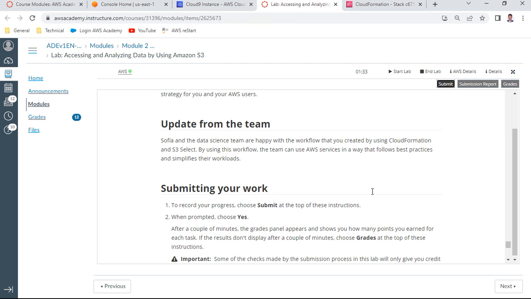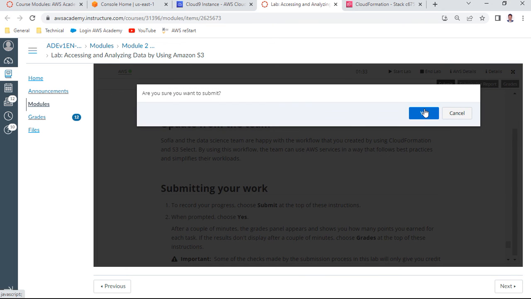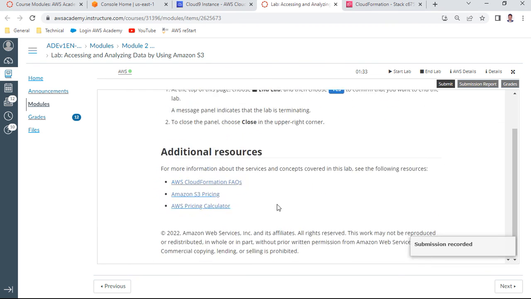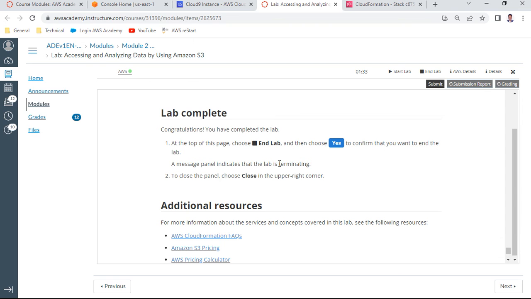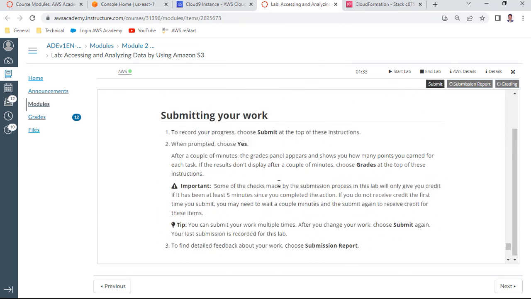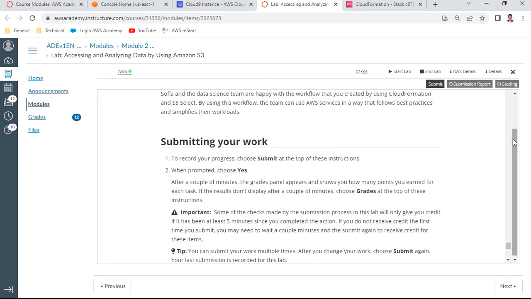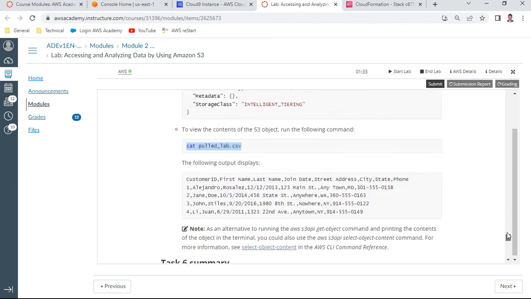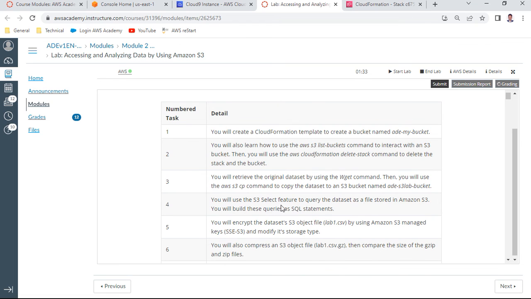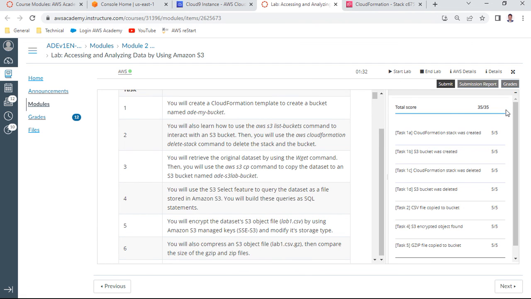Let me submit this lab. Once this is submitted, let us wait for the grades. So, in this lab finally we could learn about all the tasks which have been defined. Let us wait for the grading. Once this is done, you can see all the tasks are properly done. Finally, you also learned about S3 compression and the size of this. Yes, so you have 35 by 35, all the lab elements are proper.